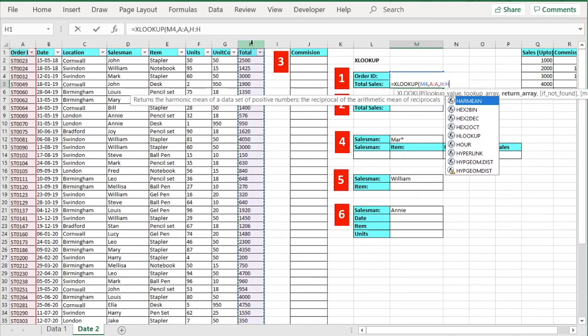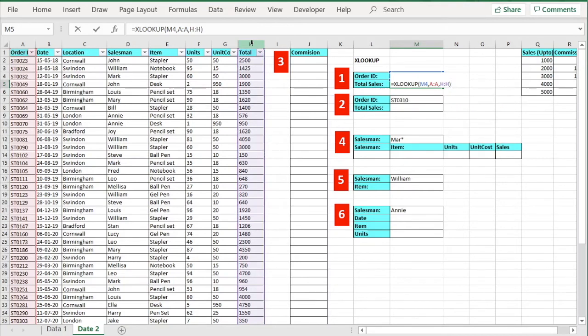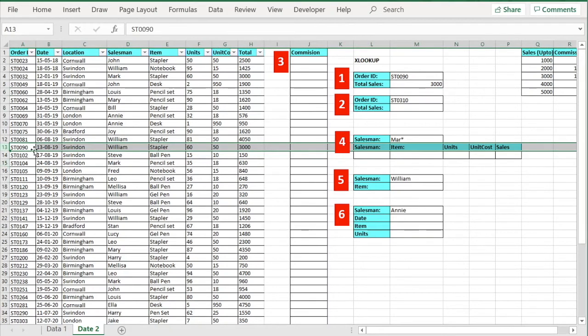Next, all other arguments are optional, so for this example we are not considering them. We'll just close the parenthesis and press enter. And here it is, we have got the total sales as 3000. Let's verify if it is correct. We need order ID to be ST0090. So it's there in row 13. We have the order ID as ST0090 and the sales value is 3000, which is correct.